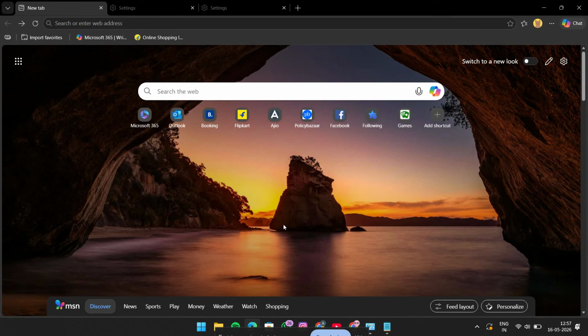First, open Microsoft Edge and go to the new tab page where your default links are showing. These are the shortcut tiles or link icons that appear by default on the browser start page. Now move your mouse over any default link icon that you want to remove. As soon as you hover over it, you should see a small three dots menu appear on the icon.